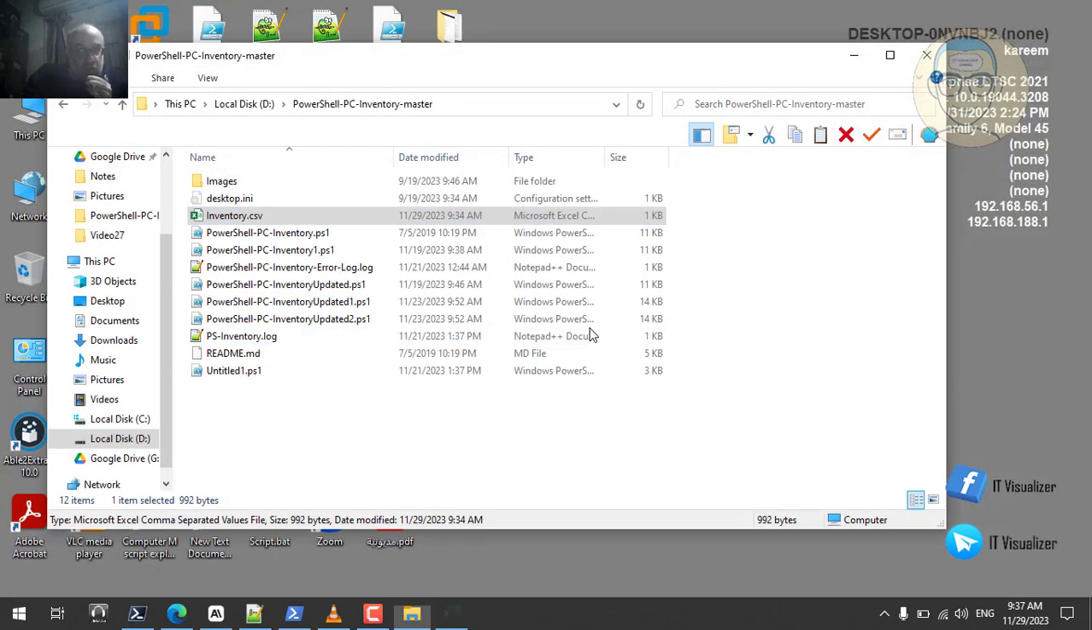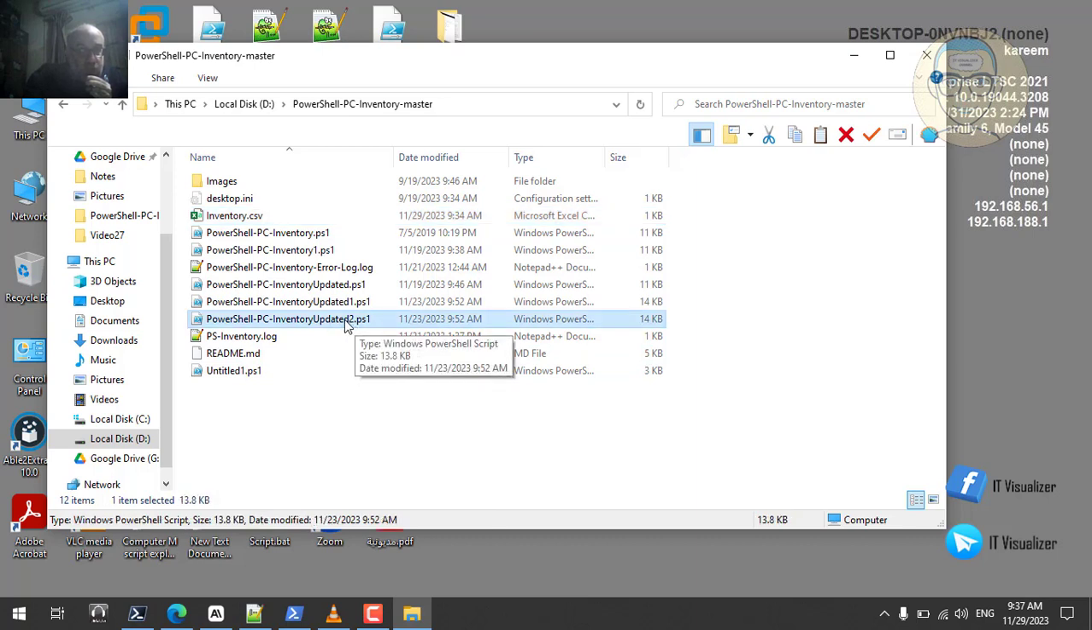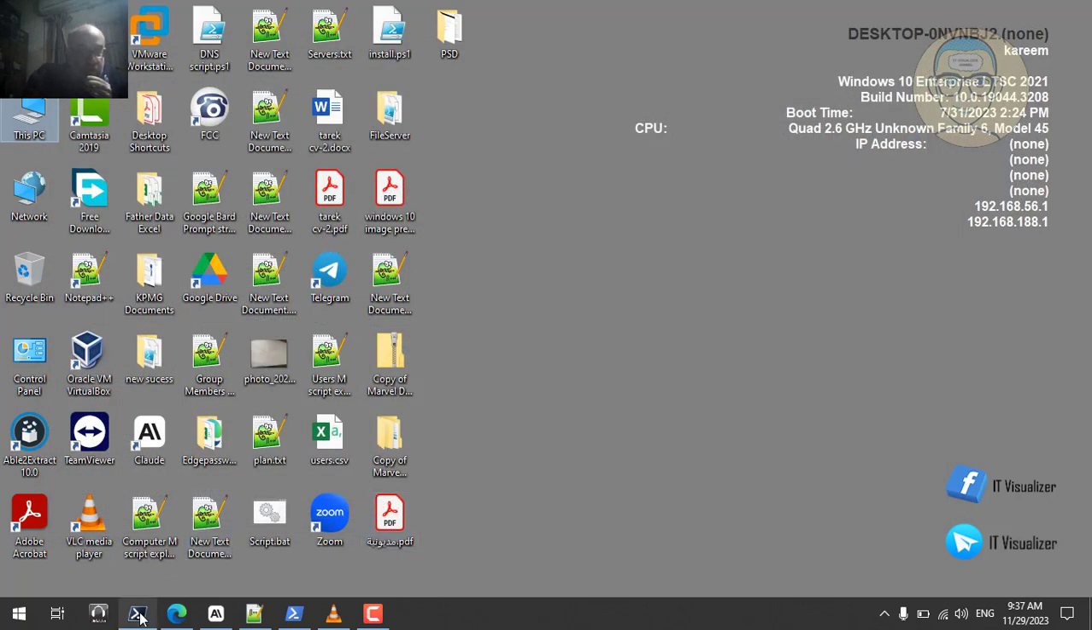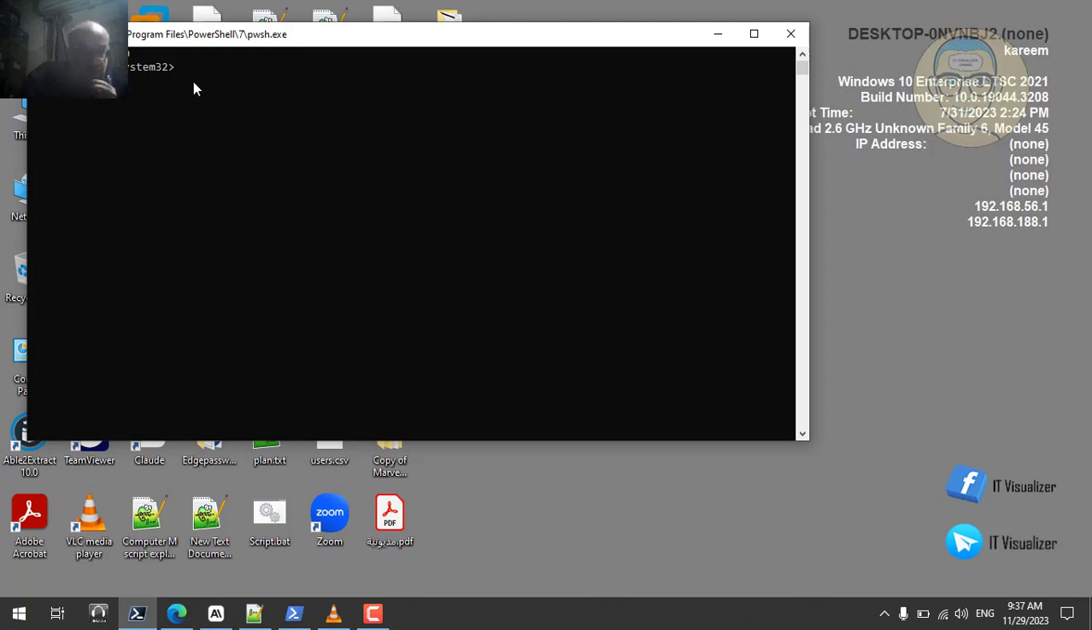We can tell it do not save, and now try to run the same script but another version. This version, updated 2, will run on PowerShell 7. If we try to run this script on PowerShell 7, it will not work. So let's see if we can run the other script on PowerShell 7. If we go to PowerShell 7, then we can confirm it is PowerShell 7.